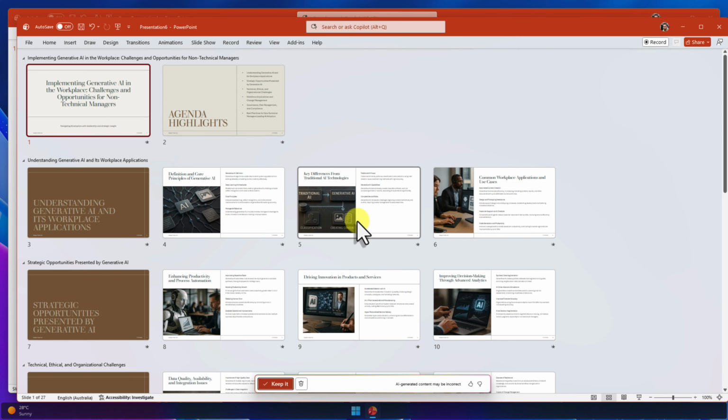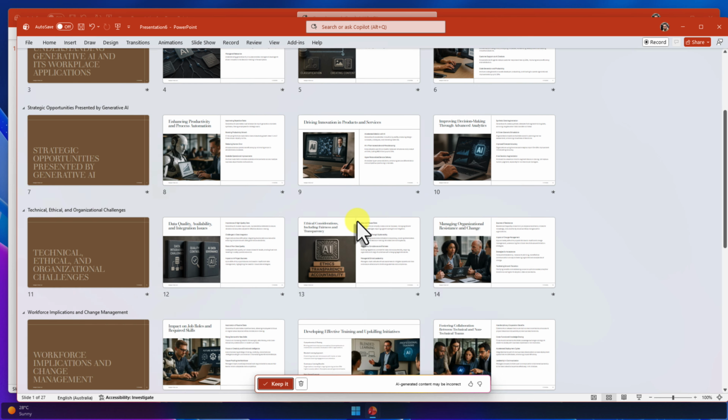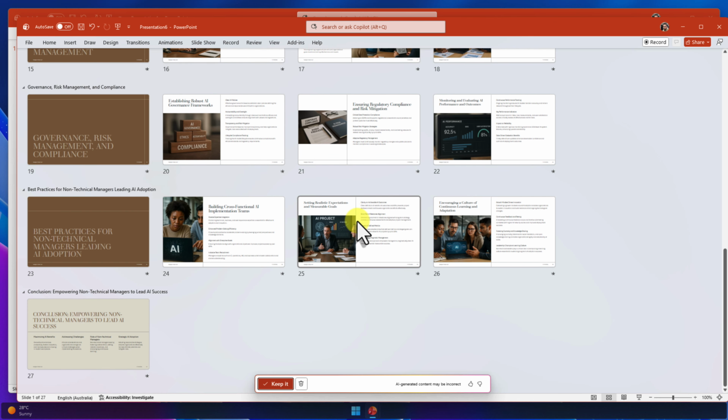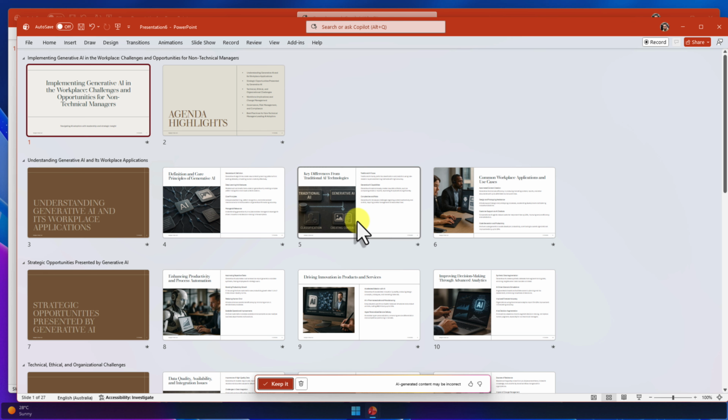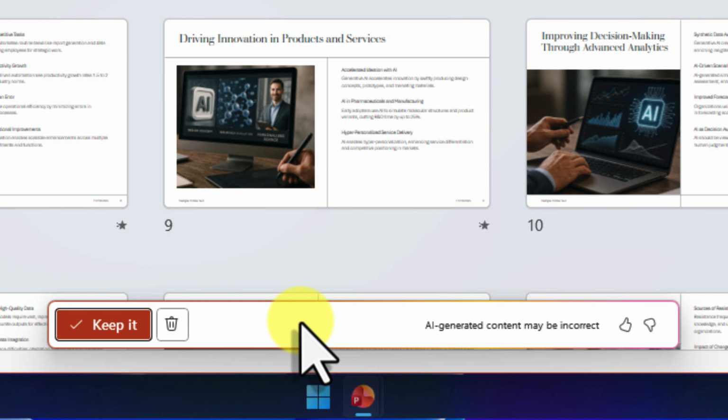It's just loaded in the entire deck. Take a look at all of these sections and all of these slides that have just appeared. It's populated our long request, so as you can see, we've got a lot of slides. At the bottom, we get this little bar to keep it or discard it. We're definitely going to click Keep It.